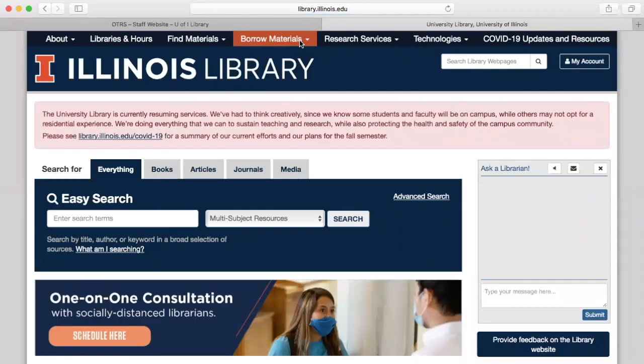Welcome to the general overview of library resources available to students and staff at the University of Illinois Urbana-Champaign. Today, we will be going over how to best utilize these resources and how to access them. Let's start at the beginning.